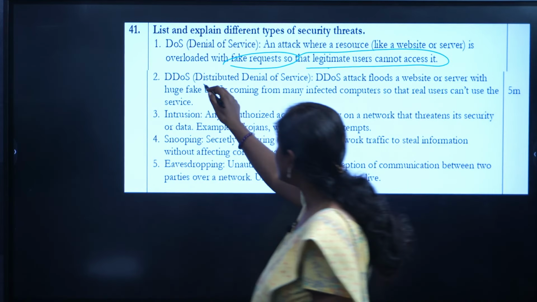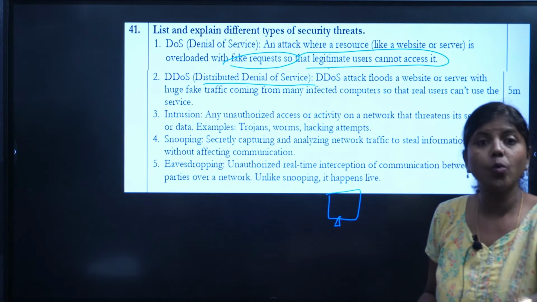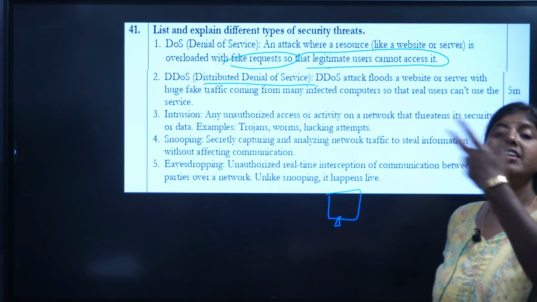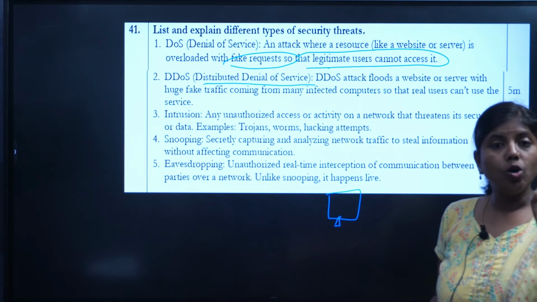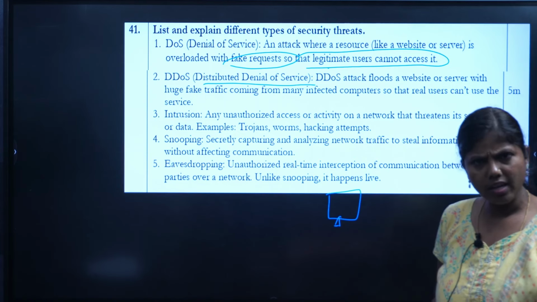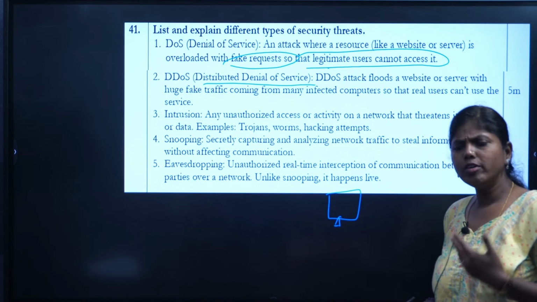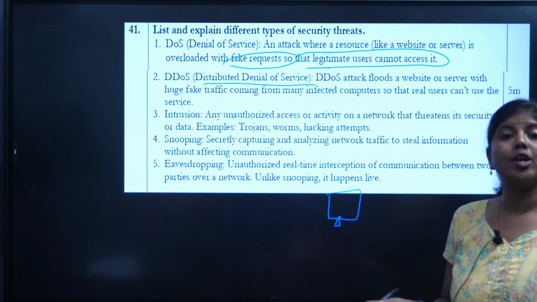And what is distributed denial of service? What if this overloading of fake requests comes from different places, from different networks around the globe? That will become a distributed denial of service. Same thing, overloading of fake requests to the server, but from different places, different networks.